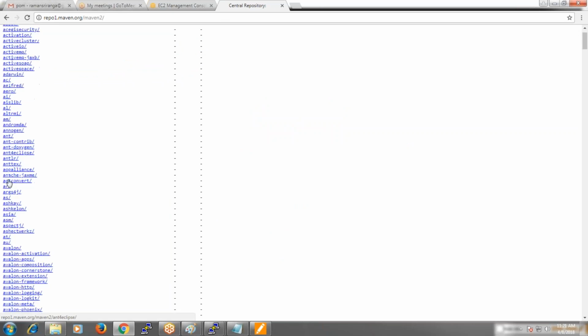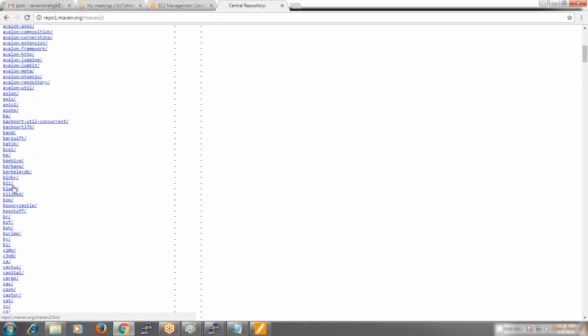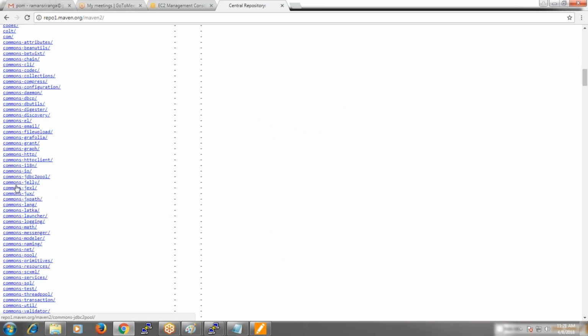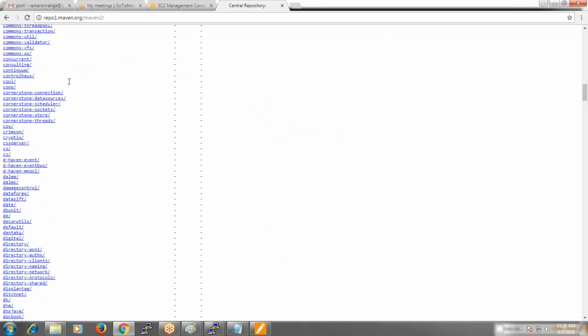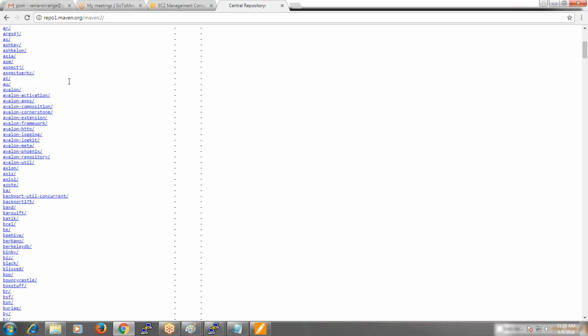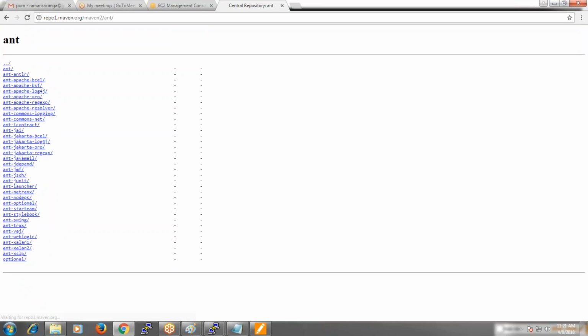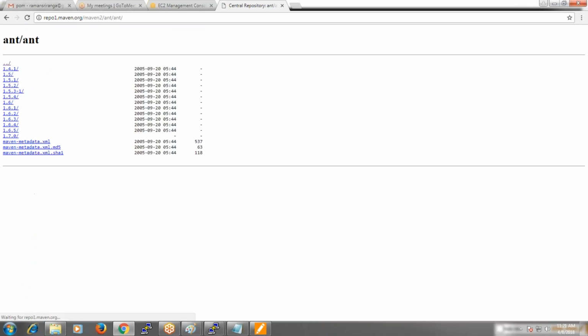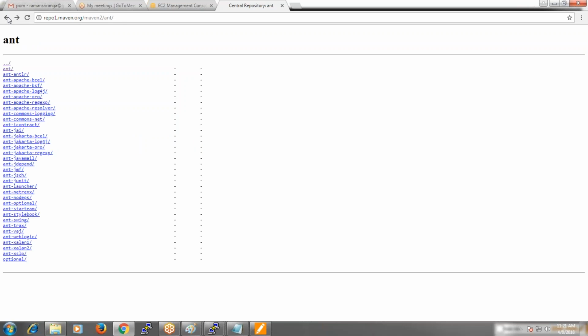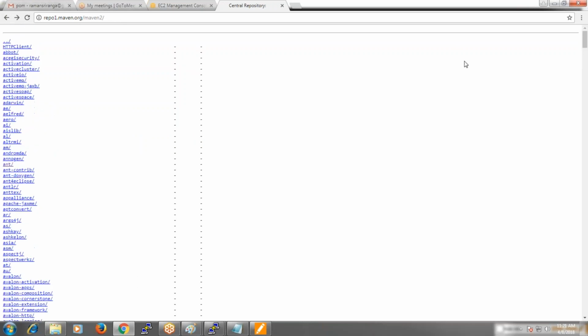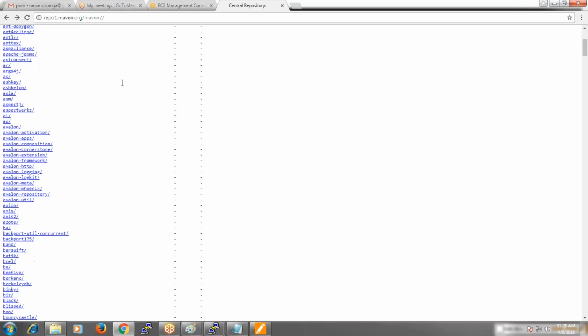You can find these are all the repositories associated. It will download from the repositories only. So these are all the supported packages, all the associated things. We will have a separate discussion on this central repository, no need to worry about.